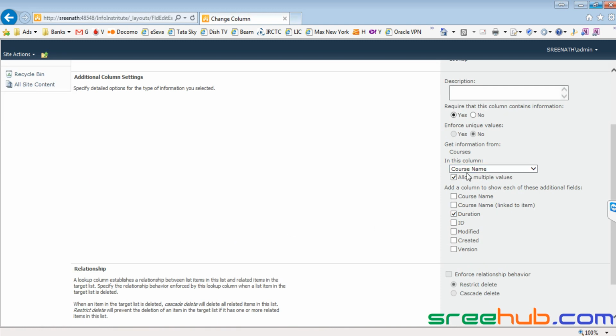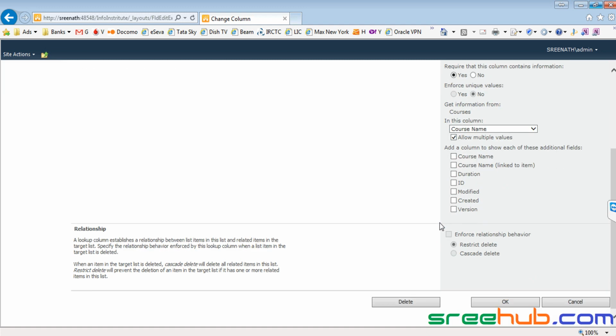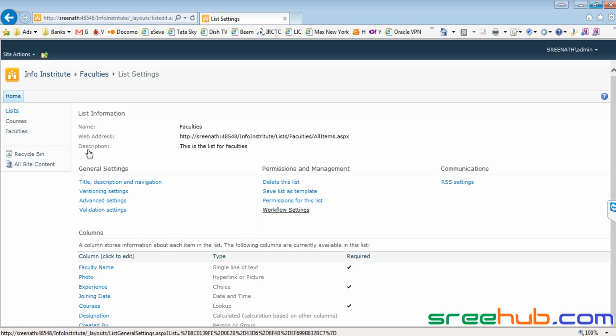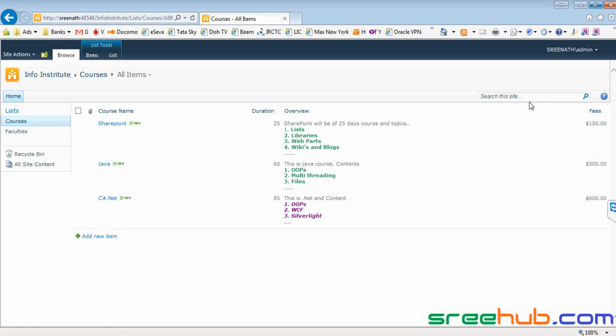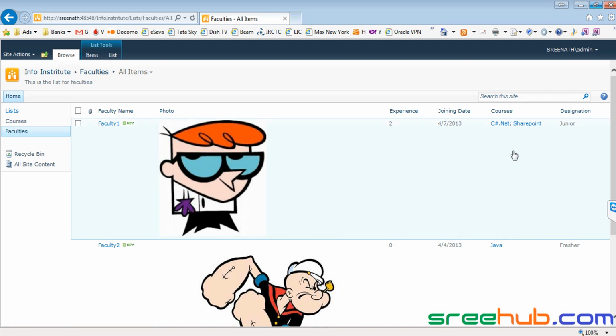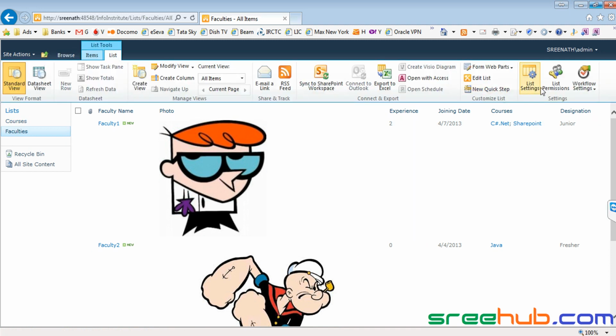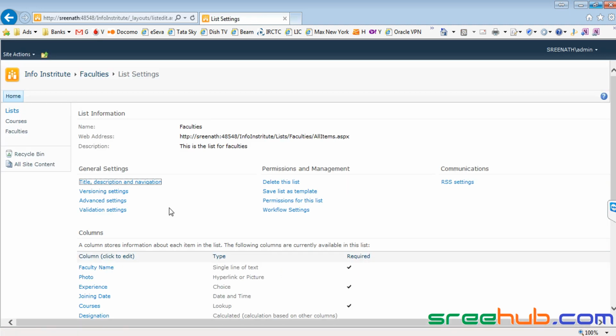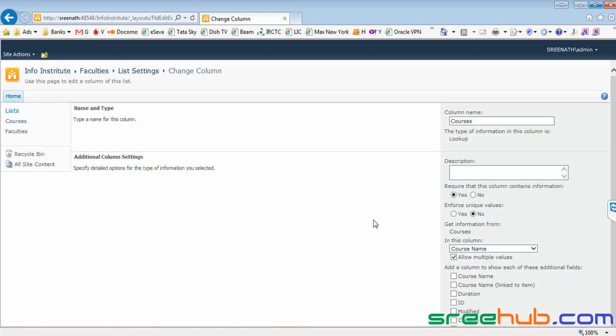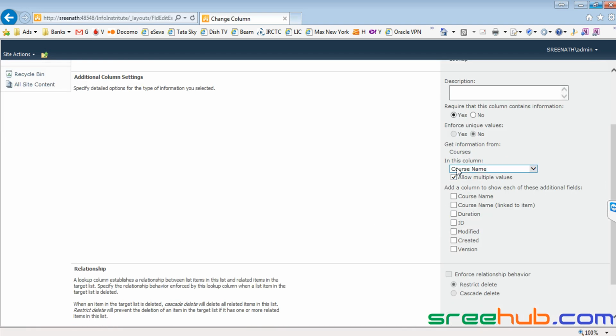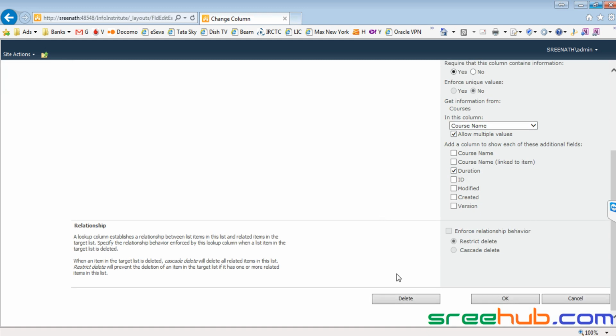The first point is that it is interconnected, but I also wanted to show something called duration. Can you see this? If I remove this duration, let us see what happens. If you remove this duration and go back to faculties, you will never be able to see the duration, right? It just shows the course. But let us say you want to see the duration. That's why we went to list settings and courses, and we said if a course is selected, I also want to see the duration.